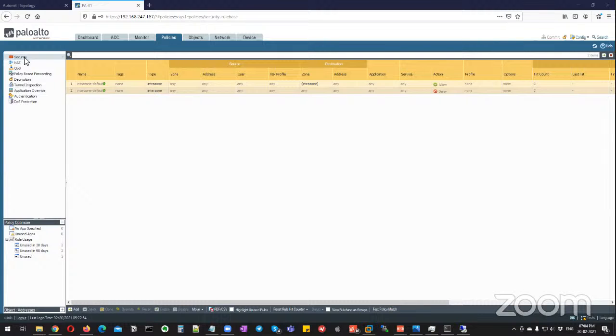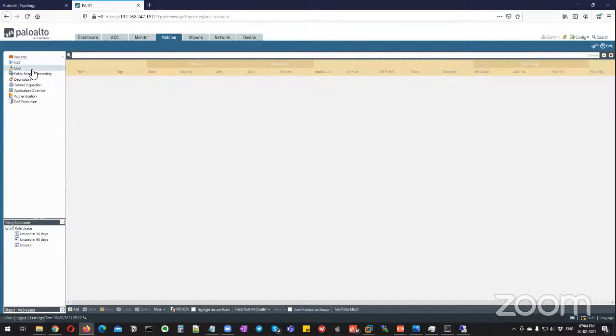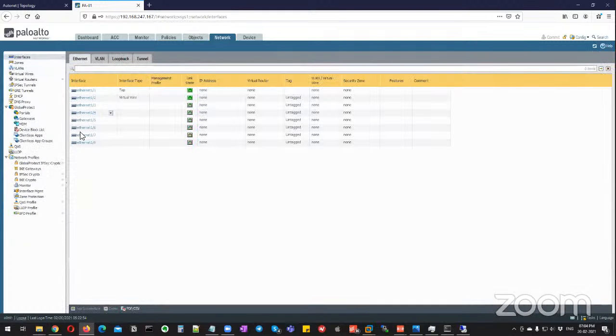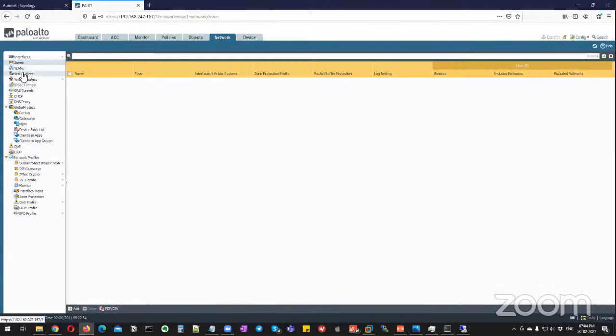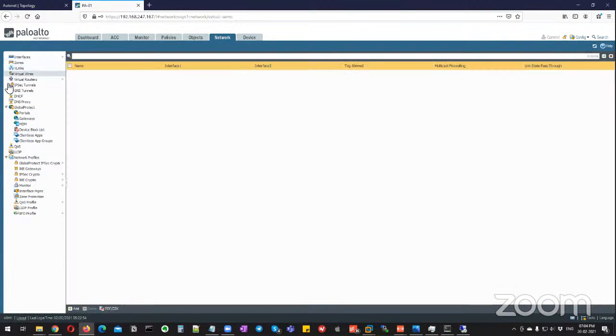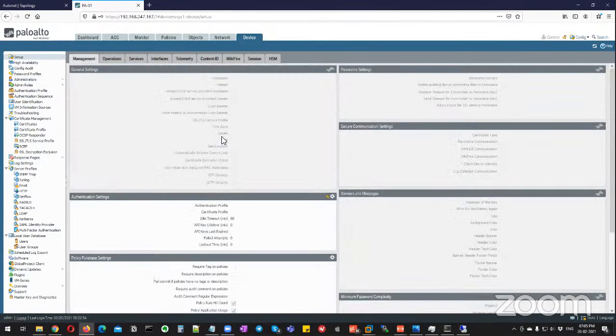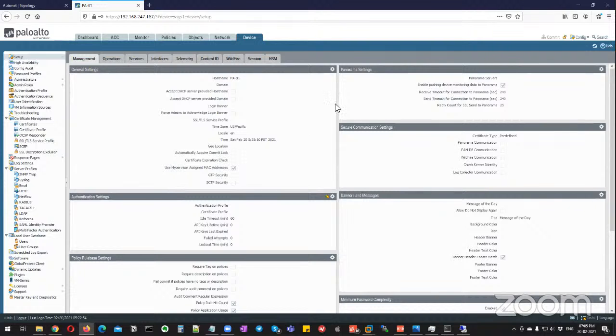Okay, so for the policies tab, we have security, NAT, QoS policies, and all other things. Then we have objects, where we will put our addresses, address groups, regions, etc. Then we have network, in which we will configure our interfaces, zones, VLANs, all those things. I will discuss everything in detail later. Then we have the device tab, in which we can set up our management options. We can see the host name, all those things.